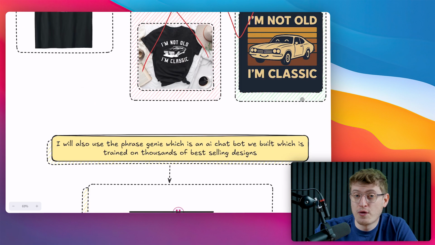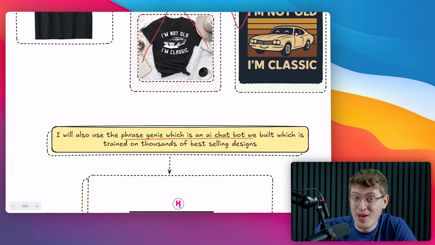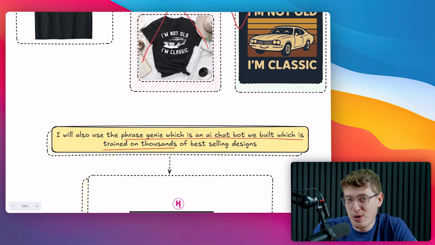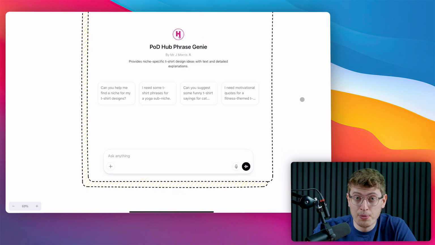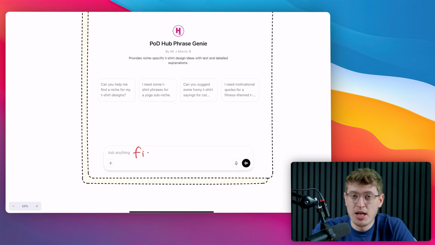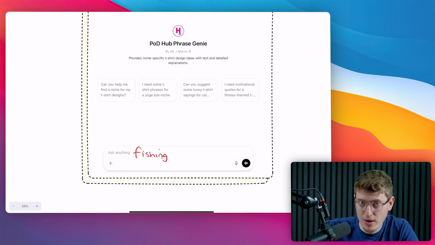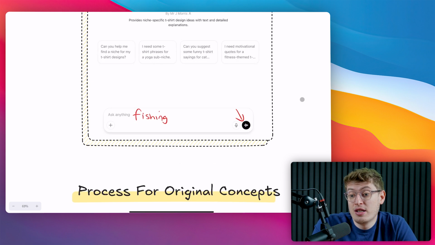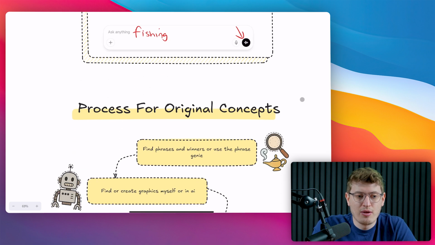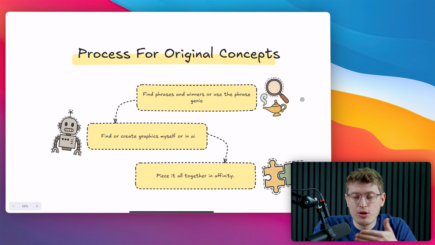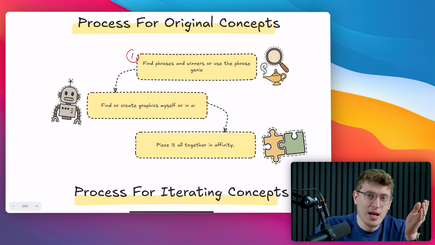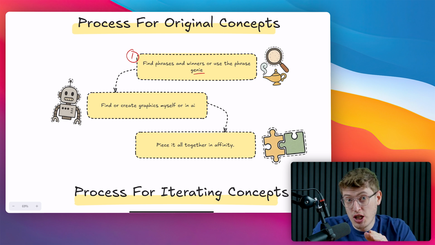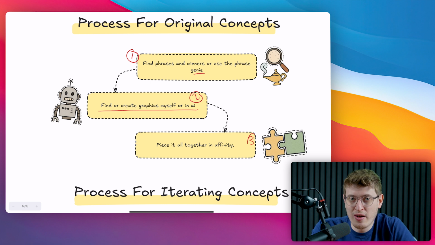But again, there is no right or wrong way of doing this. I will also use the Phrase Genie, which is an AI chatbot that we built, which is trained on thousands of best-selling designs. And this helps us come up with phrases that actually tick all the boxes rather than just made-up phrases we think of in the shower, right? The phrases in the Phrase Genie are intentional phrases, they're research phrases. So my process for original concepts looks like this: find phrases and winners, or use the Phrase Genie, then find or create graphics myself or in AI, and then piece it all together in Affinity.